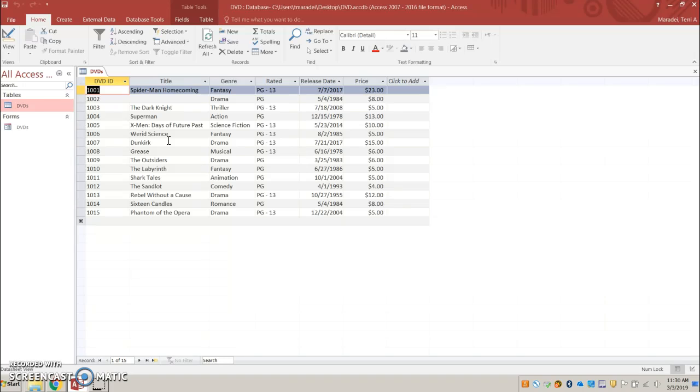So maybe I want to list just all the PG rated movies, or just all the action movies, or just movies released after a certain date. Why don't we pull out all the PG rated movies with the title? You can pick which fields you want to show. Maybe the title, the rating of PG, and their price.